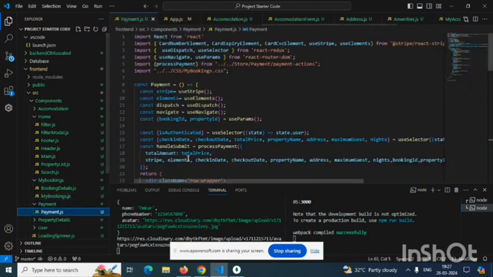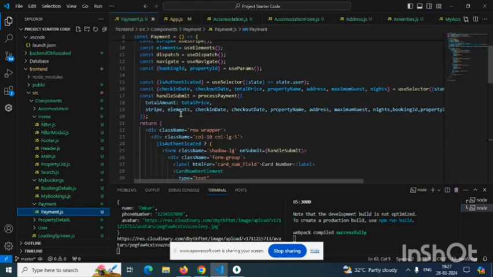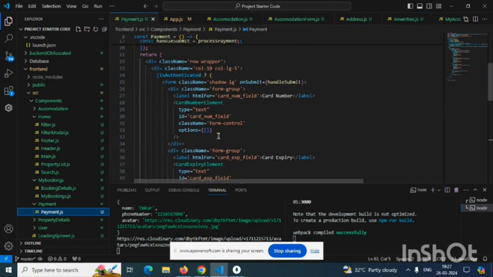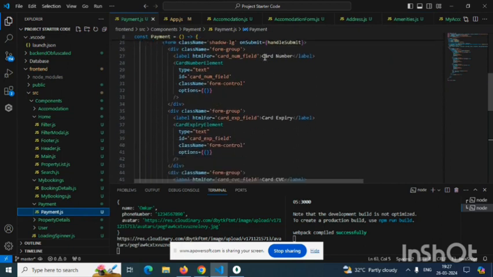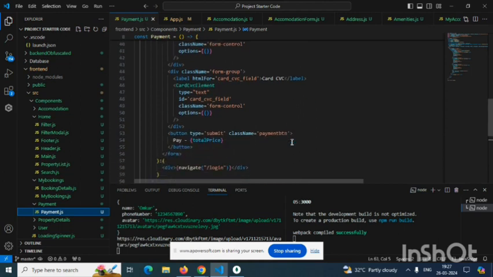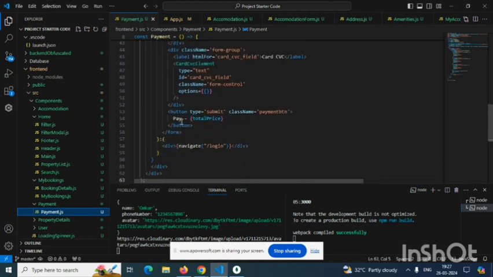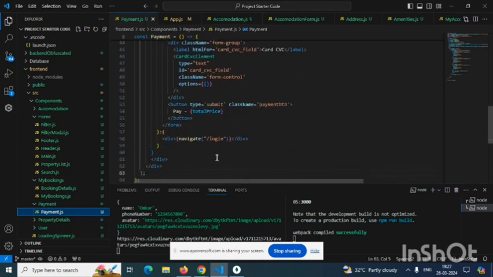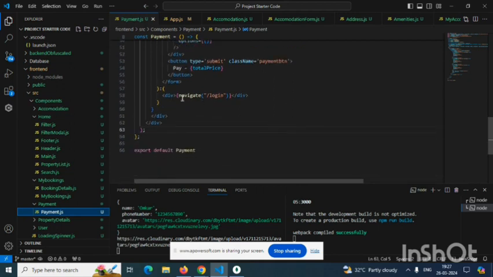Then payment. For payment, you open the form with card number, card expiry, and card CVC number. When you proceed, it can pay and go to the login page.